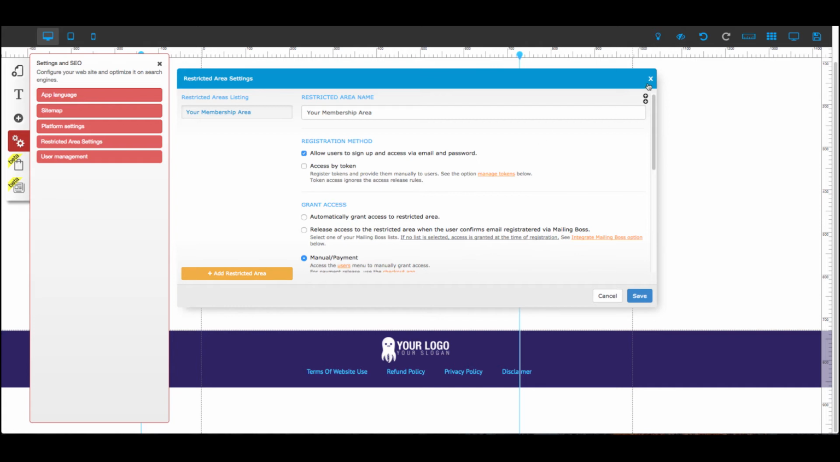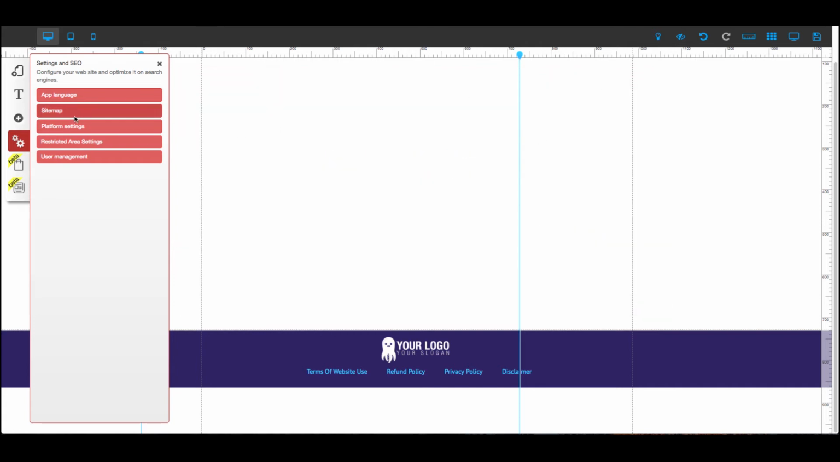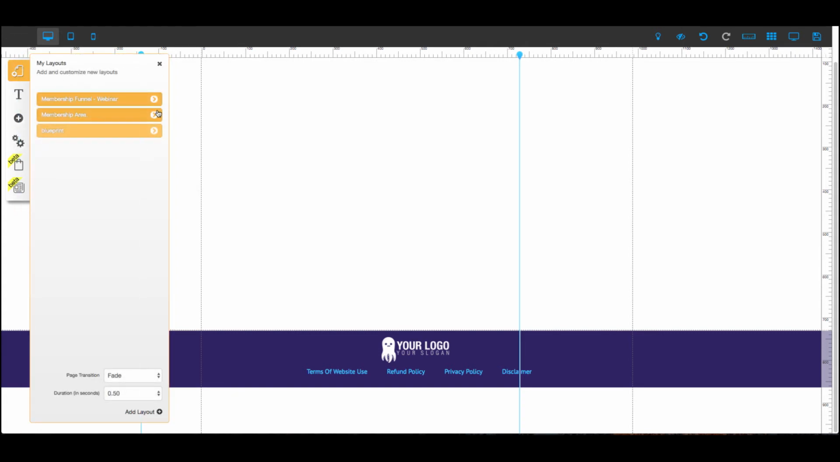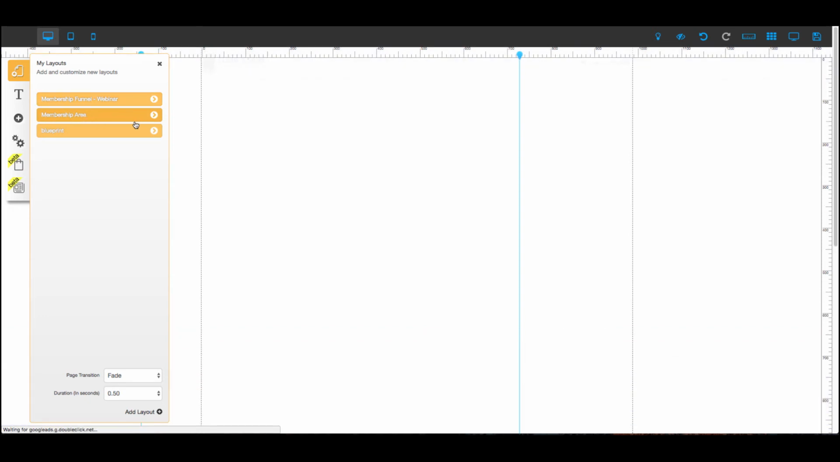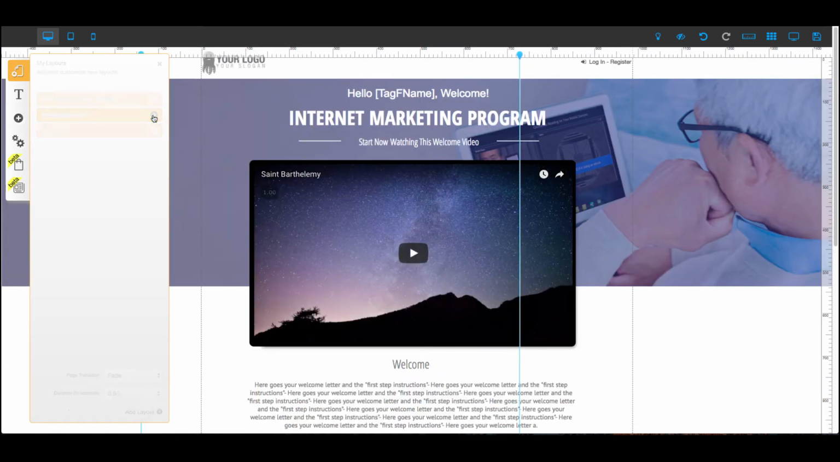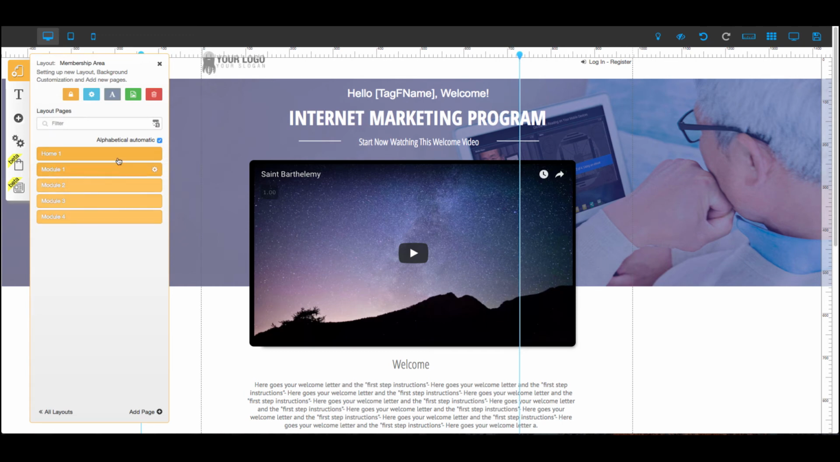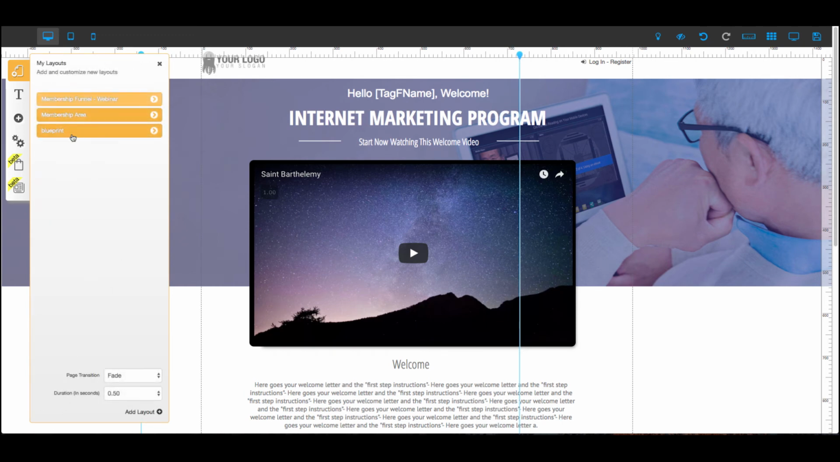So I wouldn't go through this process or even creating the offer until I've already created my actual pages, right? Until I've already come in here and created my membership area, and I've already created my home page, my modules and all that. At least definitely until I've created this initial membership area. All right. Because that's going to be restricted.